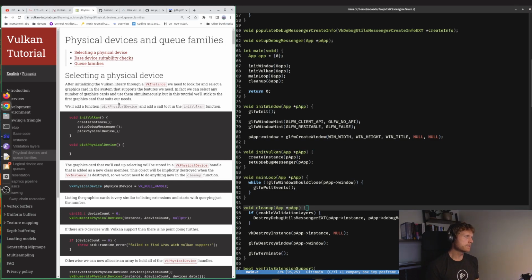Okay, selecting physical device. After initializing the Vulkan library through the VkInstance, we need to look for and select a graphics card to use from the system to support the features that we need. In fact, we can select any number of graphics cards and use them simultaneously.